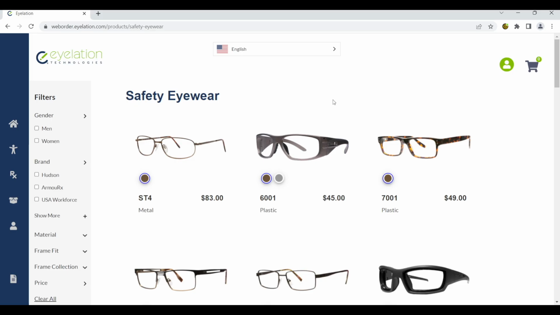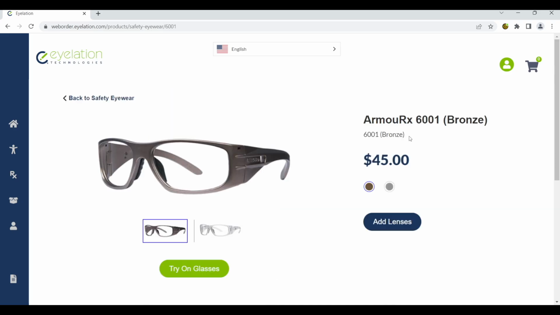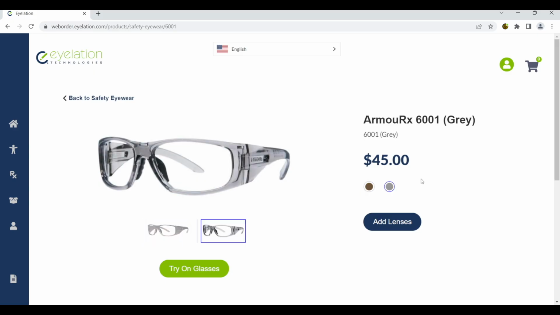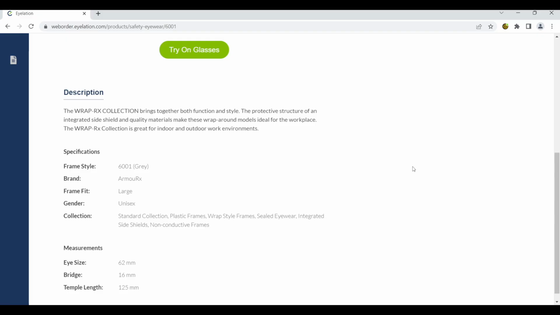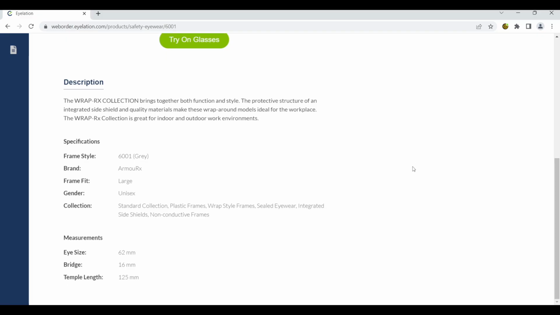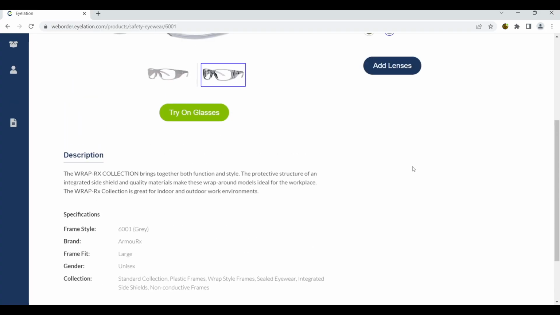To see what is available for your specific needs, you can filter by brand, frame material, and more to the left of your screen. Once you have selected a frame, it will take you to that frame's page. This page will show you information such as brand, frame price, and different color options. If you scroll down to the bottom of the page, you can see additional information about the frame, including specifications and additional measurements.